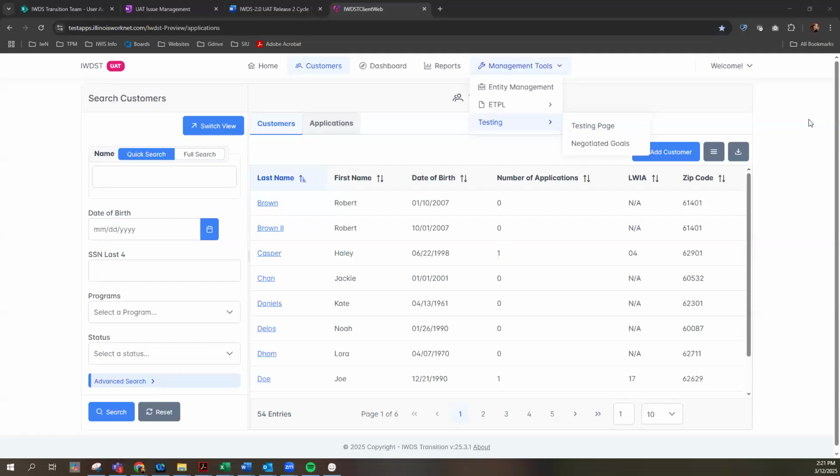Alrighty, so we are kicking off release 2 of UAT. We are going to be running this release for several weeks in a row. I'm going to be going over the customer and application updates and the updated deduplicate customer search that we hit before we add a customer. And then I'm also going to be going over MSGs.